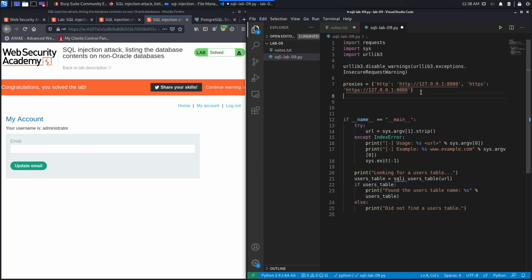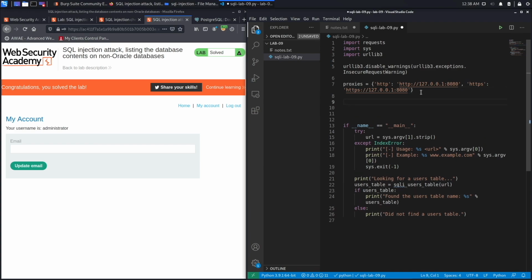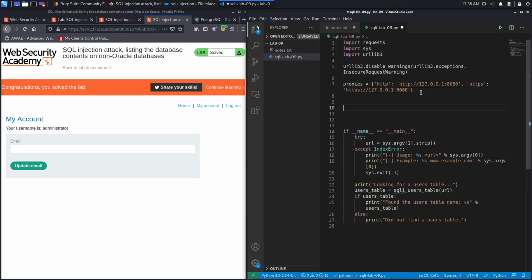And now let's write the function that will figure out the table name of the users table. So def sqli_users_table, and again it takes in the URL.